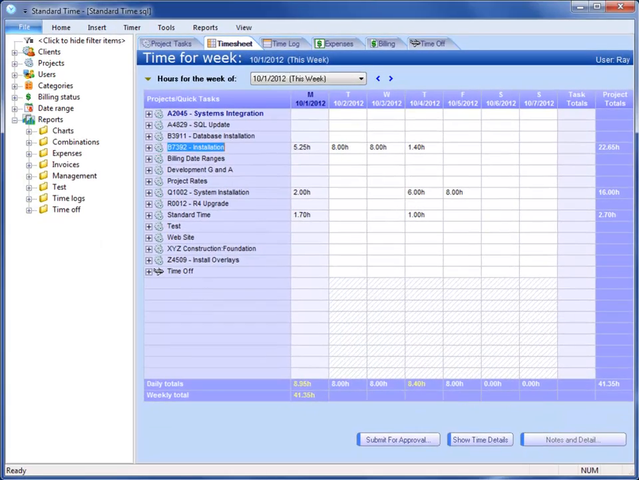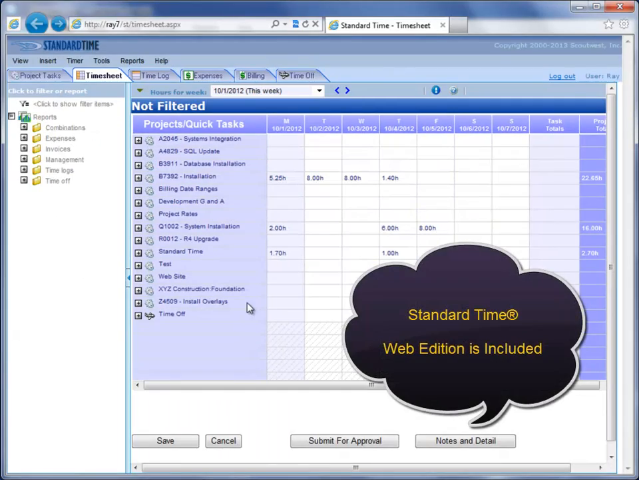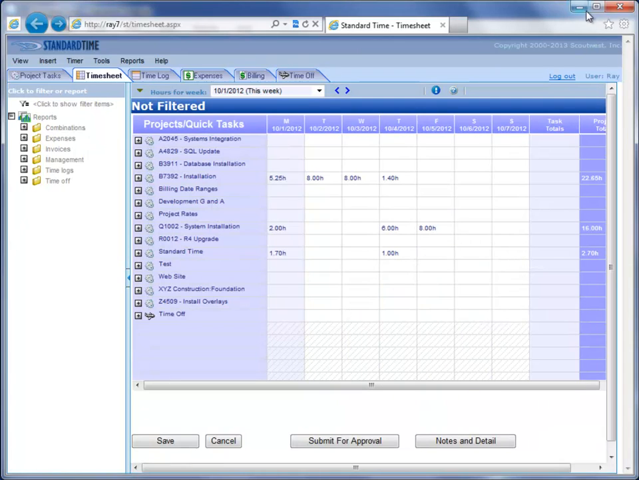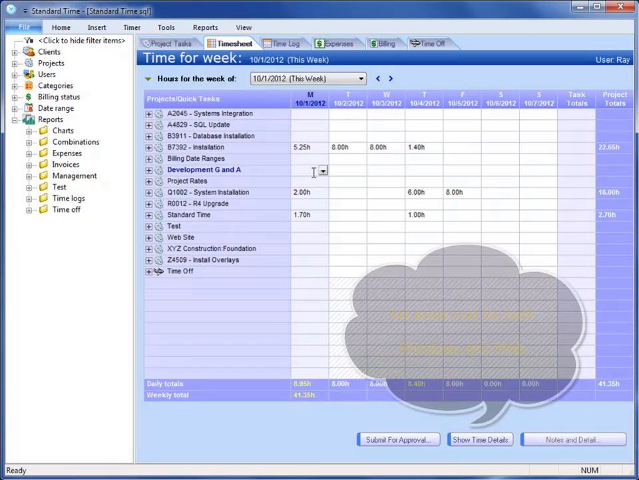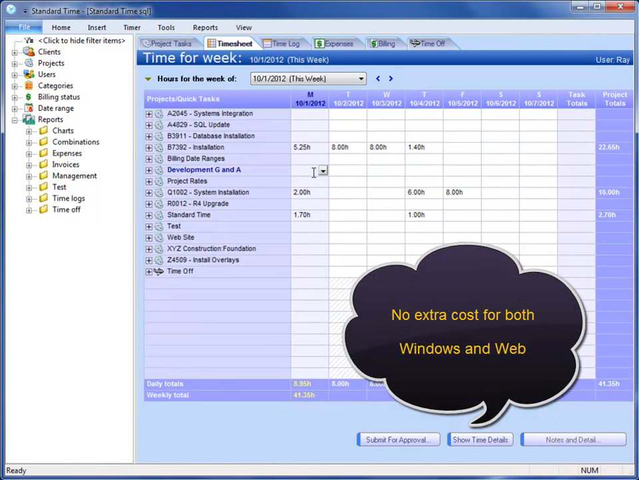The other thing you want to make sure you have is both Windows and web. This is the web version of Standard Time. Don't choose just a pure web solution because some of your employees might want to use a Windows app inside the firewall on your local area network.